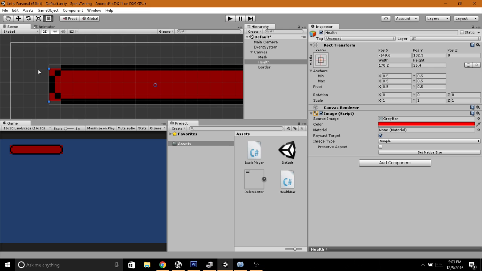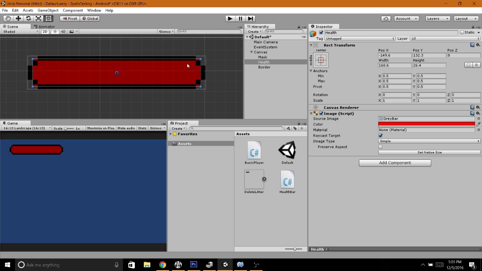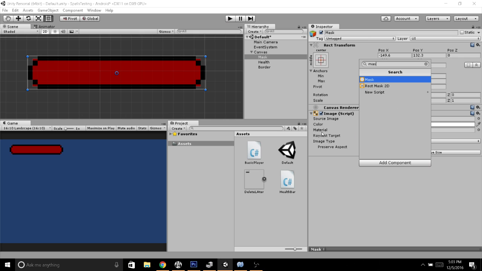There. I'm going to drag this portion over to here, which is basically where the health starts. I'm going to drag this portion over to here, which is where the health ends, I guess. It still sticks out, and that's where we're going to take advantage of the masking feature.